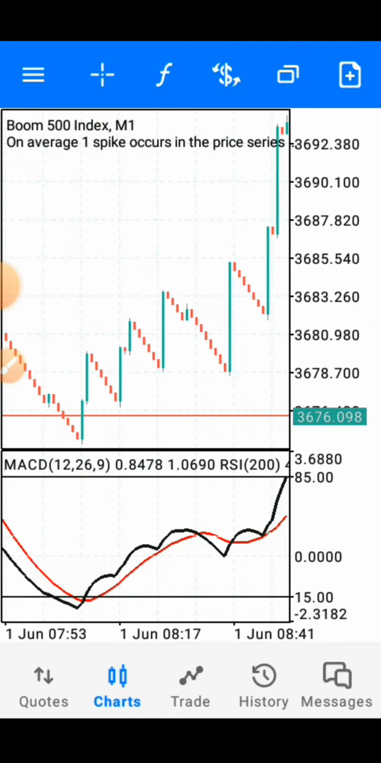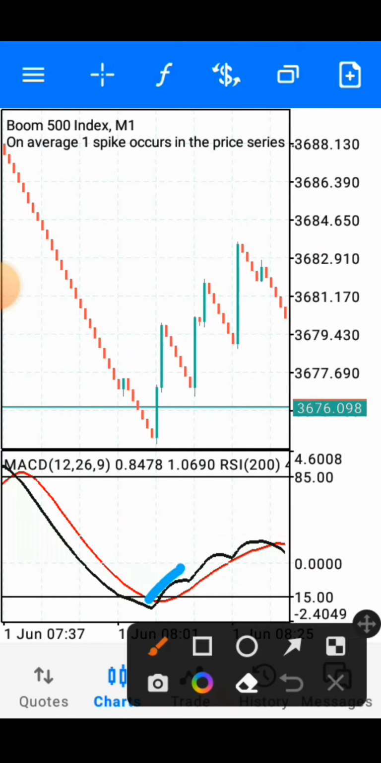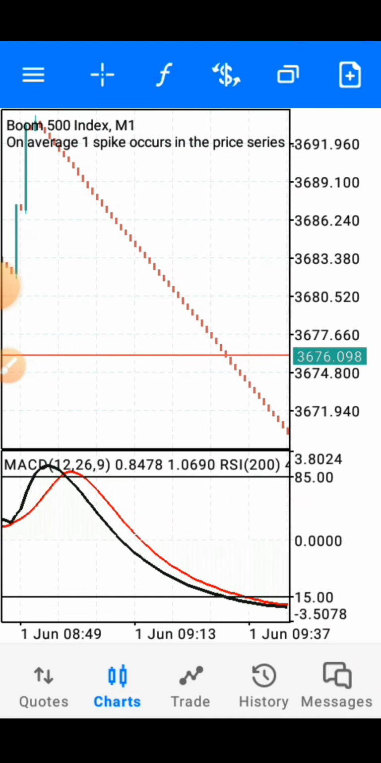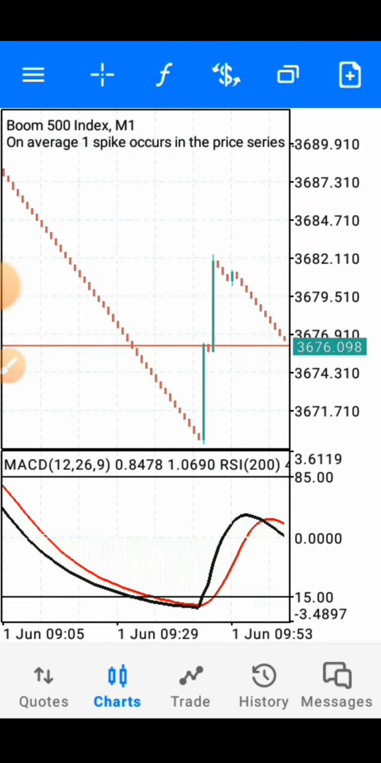Okay, here is another example again. There was a spike, you take your entry from this place, immediately you take your entry, another spike, and then it continues to the upside, gets to your 85 level, and then you close. Okay, now I'm using Boom 500 for example. This is for spike catching.